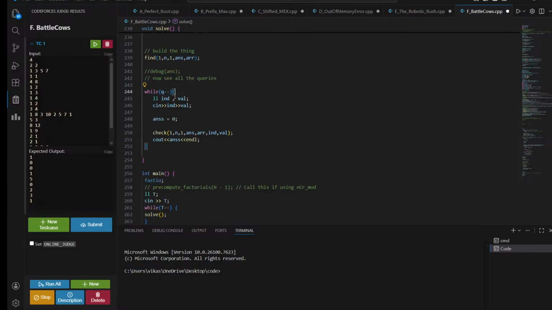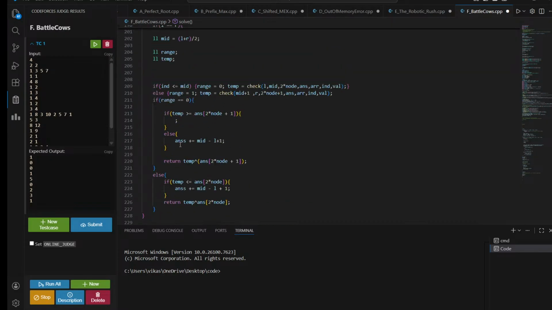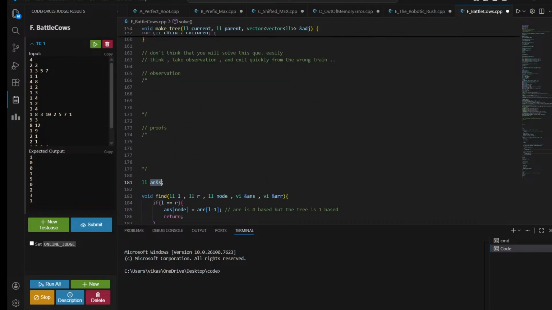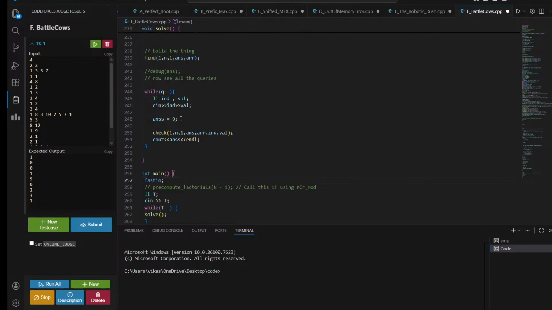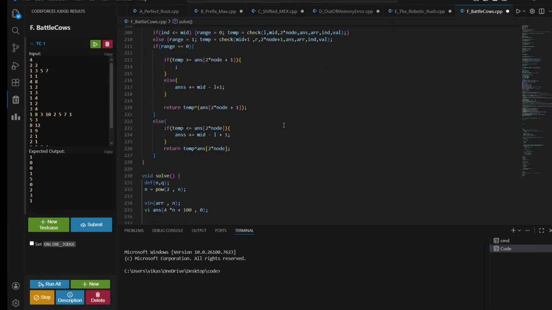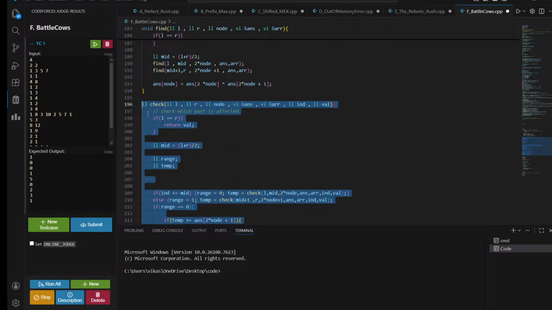I will do this q minus. So I traverse for all the queries. I take the index and the value, and let's say I have a global value declared, ans, here that will store the answer for this ith query. The answer is currently 0 in the starting, and I will check on this. Now comes the heart of my code.